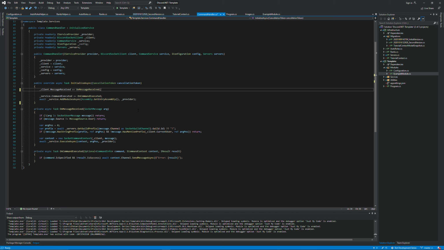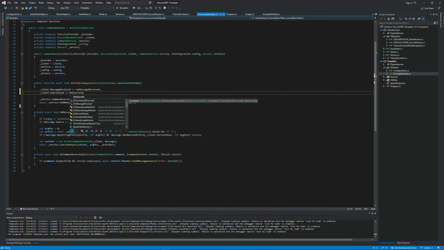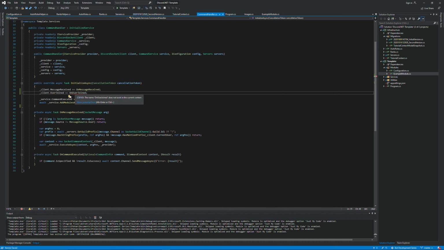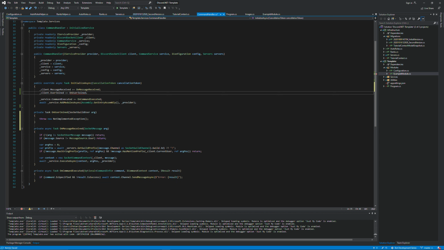Now the next thing we want to do is create a new event which is called when a user joins. So we say _client.UserJoined += OnUserJoined, just like this. And it will give us a light bulb when we say generate method, Command Enter, OnUserJoined. Now, as you know, we need to use the auto roles helper in order to fetch, for example, all the auto roles.